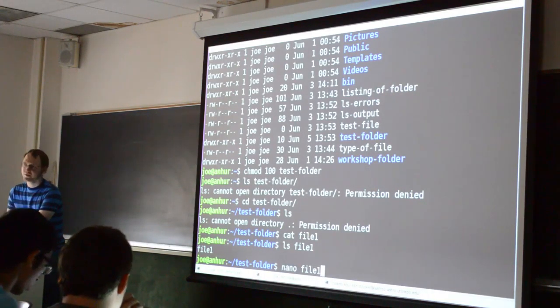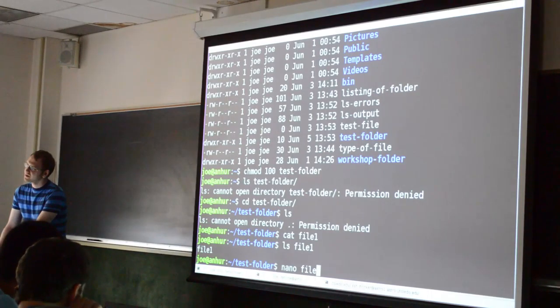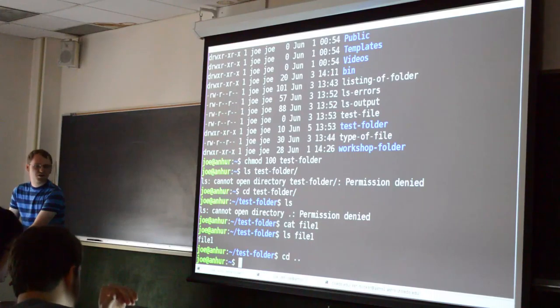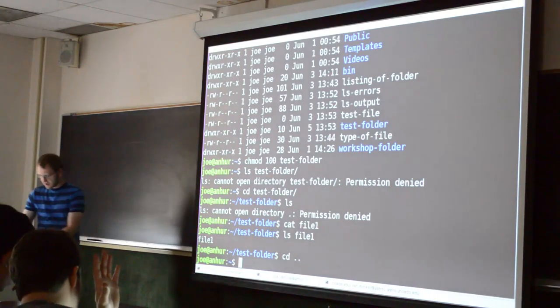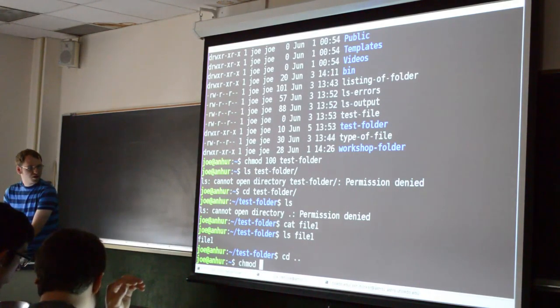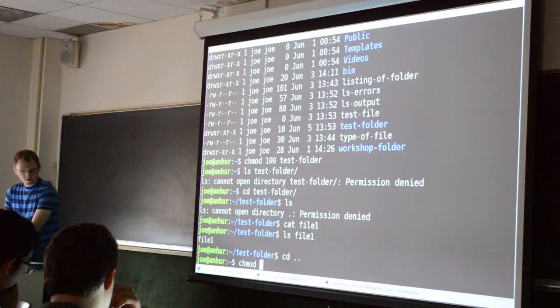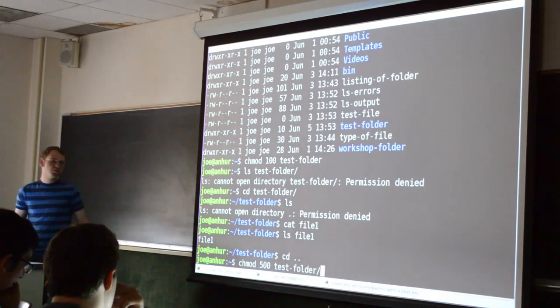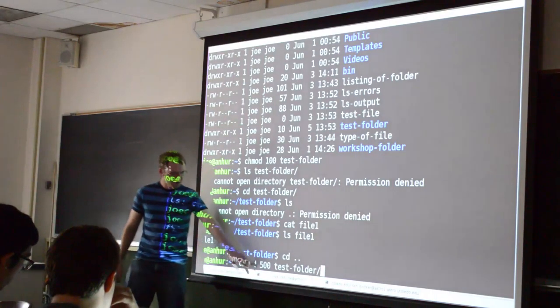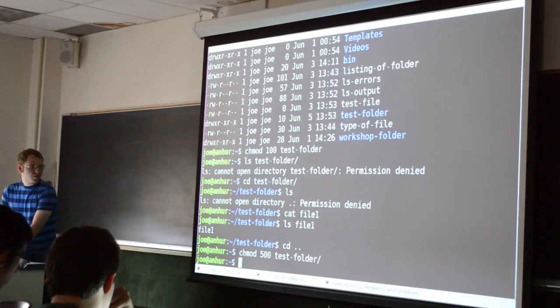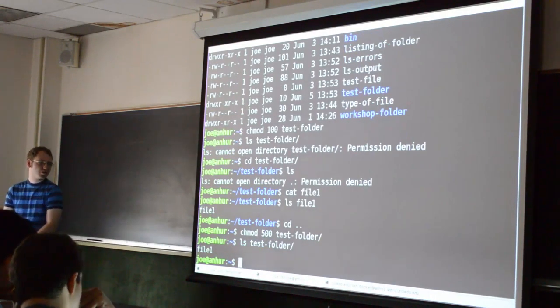Now, if you want to access it, then you have to change that number. Let's say I want to be able to list files in here again. Instead of 1, 0, 0, read is 4. So I could do 5, 0, 0. And this would allow me permissions to read or execute, and no one else permission to do anything else. Now when I do that, I can now list.